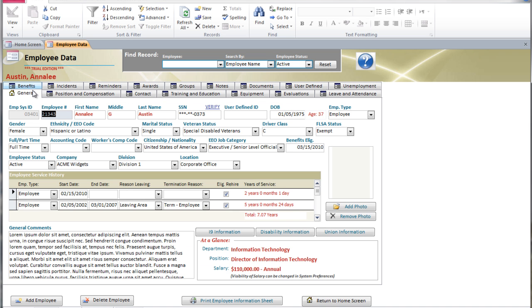So I'm going to go ahead and click back over on the general screen. And so this was just basically a quick overview to go through the different tabs and what the data is for on the employee data screen. We'll have other videos showing how to do different tasks and actions related to the employee. But hopefully you enjoyed this video, and thank you for your time.